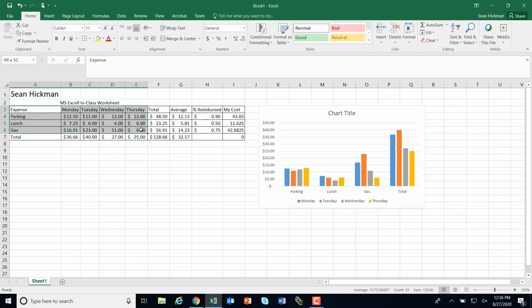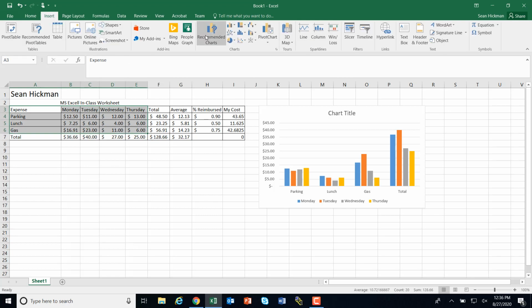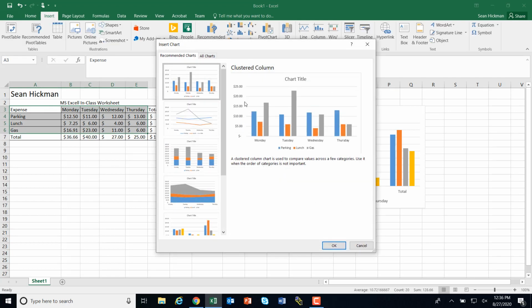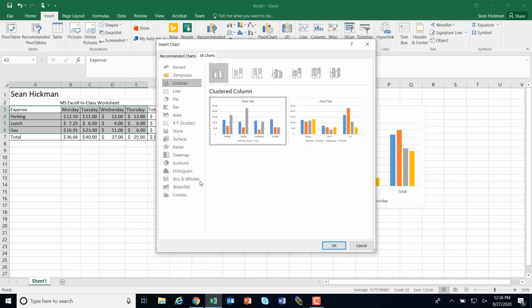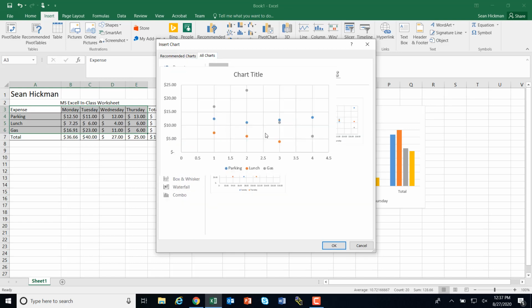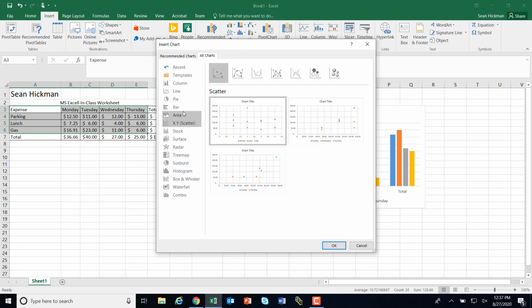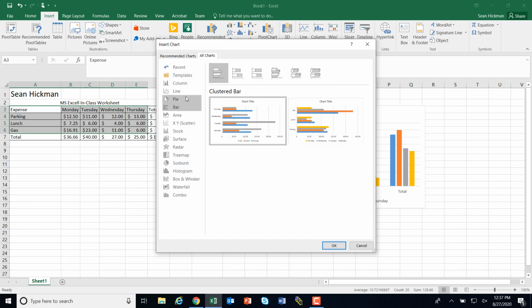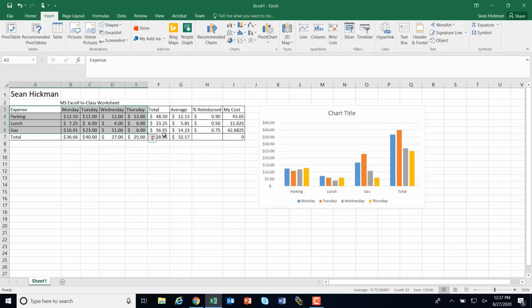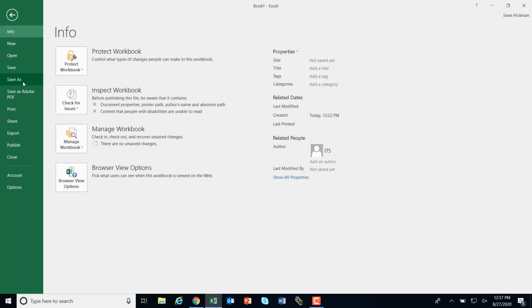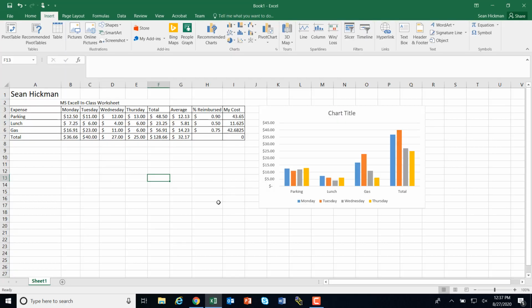I'll do it one more time like this. I could go to Insert and Recommended Charts, but you could see all charts. There are XY scatters, area and bar charts, and you could pick a chart that makes your data presentation look good. At this point, you would go to File and save this as the workbook, the lecture worksheet, into week 2, and then you could put this assignment into Dropbox.